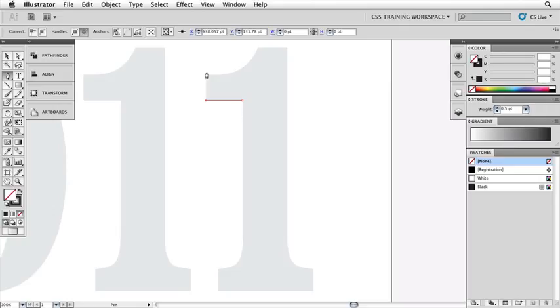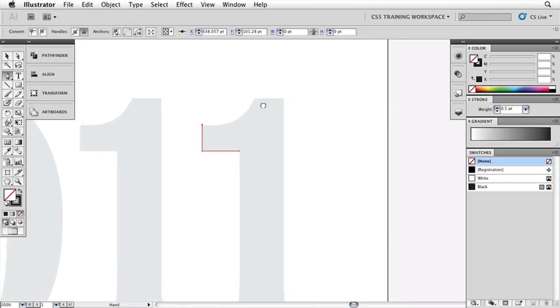So once again, let's hold down the Shift key, position ourselves on the corner of the one here on the top left-hand side, click again, and we've now got three corner points. Now, we find a different problem here. I'm just going to scroll down using the spacebar.